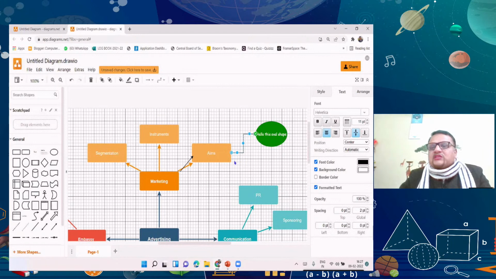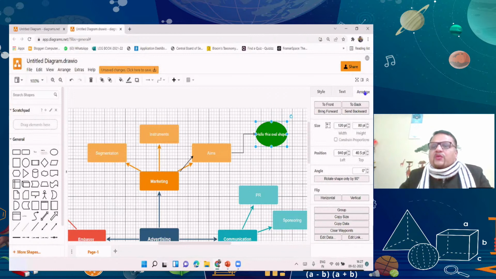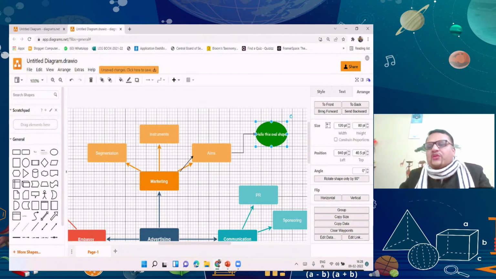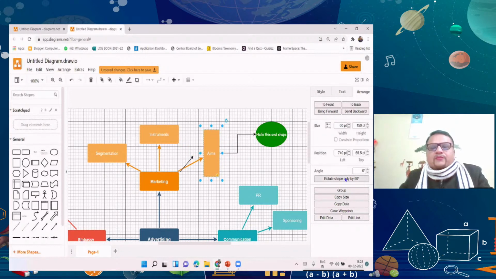If you want to change the color of the line or a font color, all these options are available here. So you can see arrange, to front, to back, bring forward, send backward. Let's say you have an image on which you are placing another object, another flowchart. So you can use all these options. Rotate shape 90 degree. You can rotate any of the shapes, like this, like this.